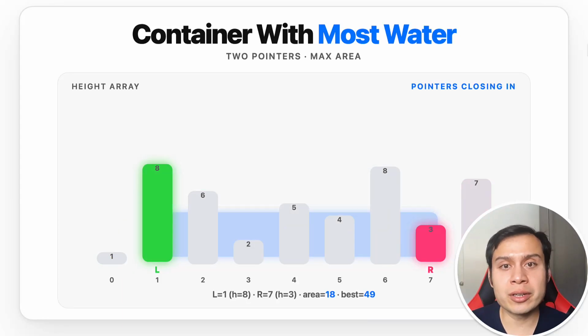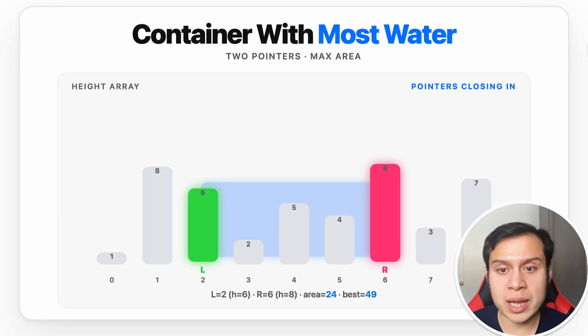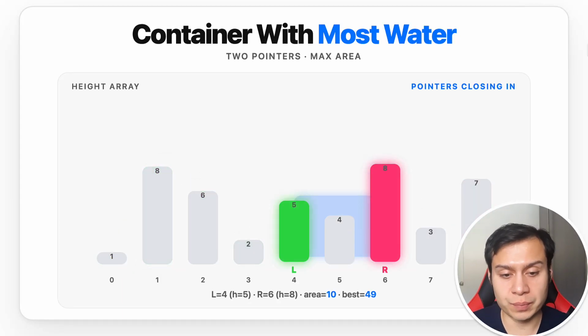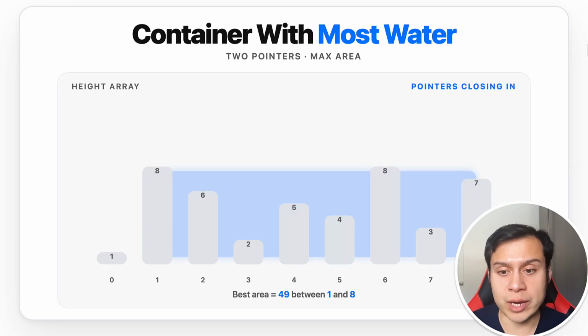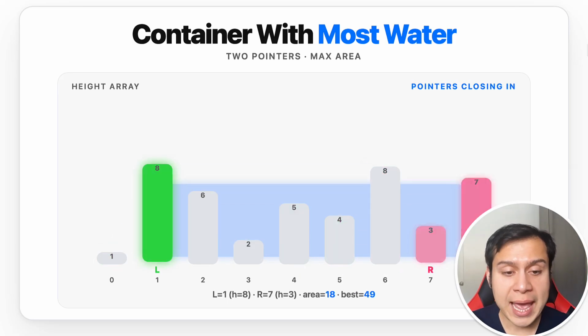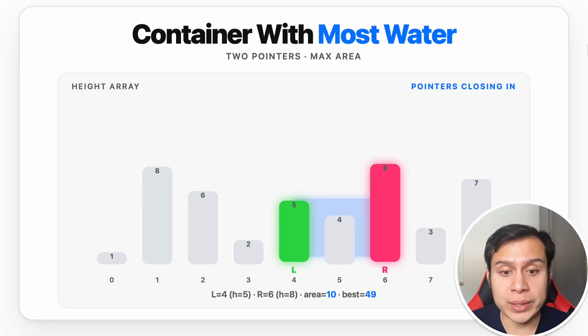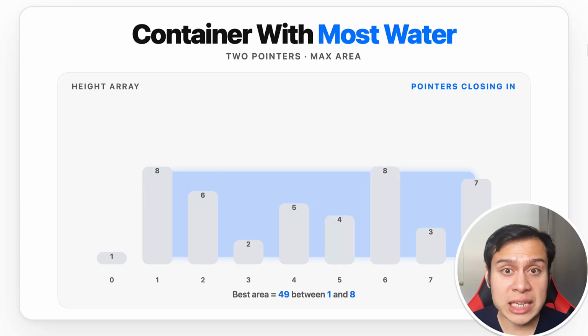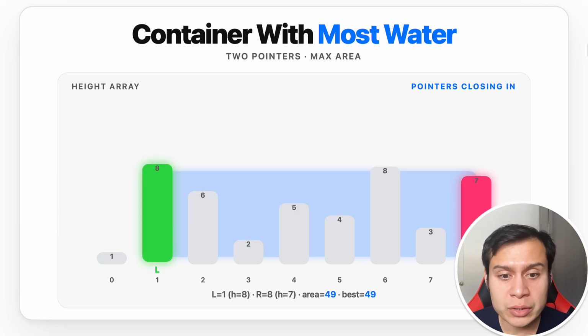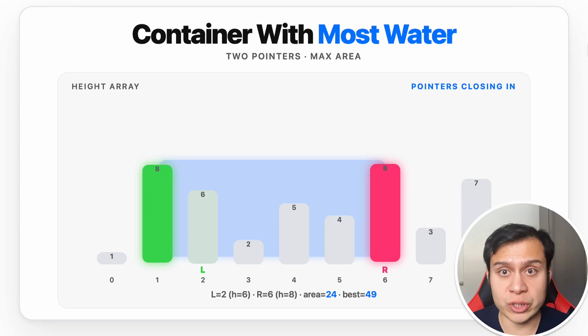This is the container with the most water problem, and this simple animation shows exactly how it works. There's a left pointer, there's a right pointer, and then the trick is knowing exactly which pointer to move. At each step, we're going to calculate the area, which is decided by the width times the height. And we keep track of the best one. And that's the entire idea. There's no nested loop, there's no brute force, just two pointers closing in.